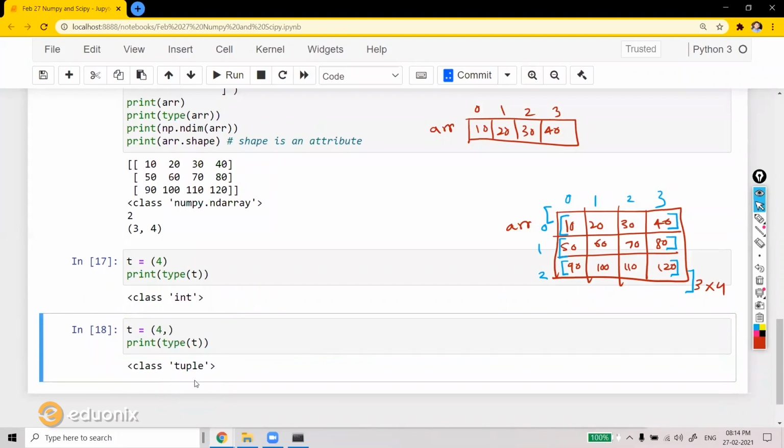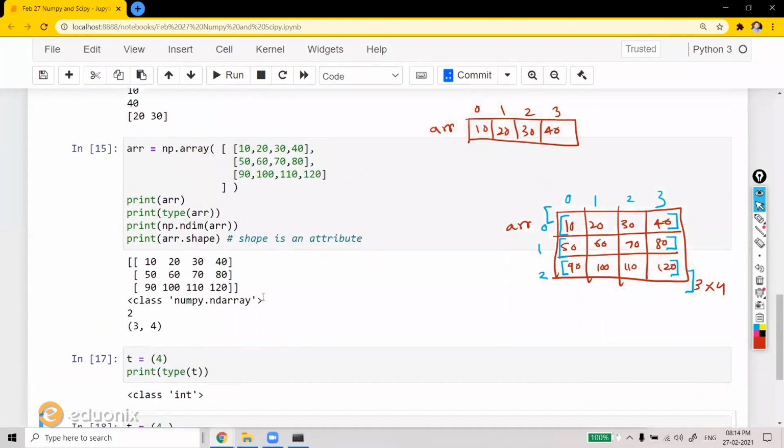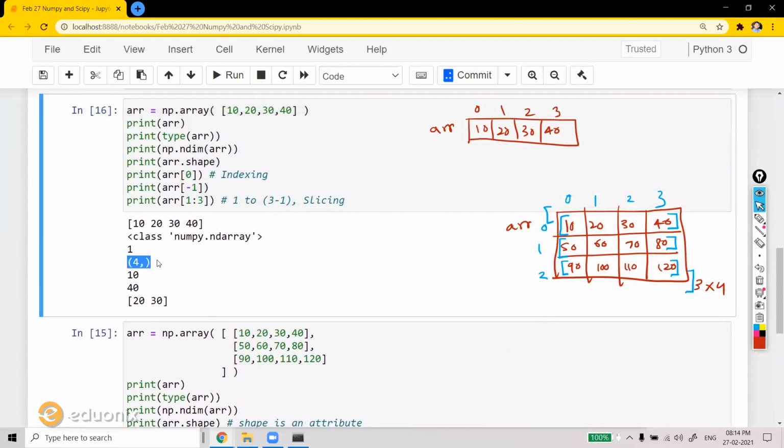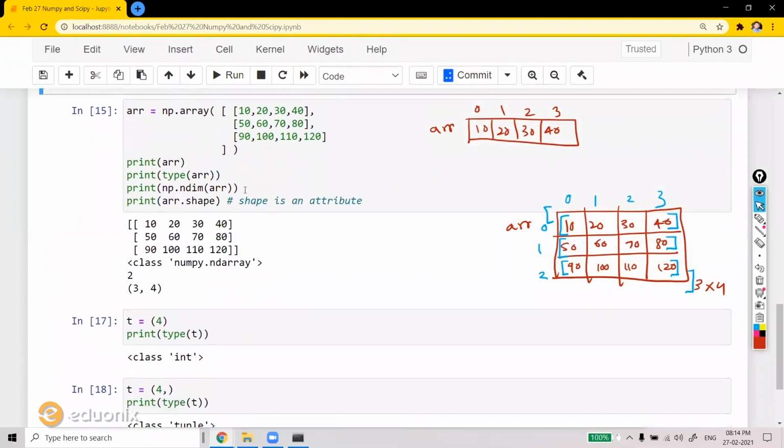This is the way to write a single value tuple. That is the reason you are getting 4 comma over here, because it is telling that the output I throw is in the form of a tuple, and because it is a 1-dimensional structure, I will only tell you how many values are there, and there are 4 values. Therefore, you have 4 comma. As simple as that. Whereas if you look over here, it is a 2D structure. When you ask me what is the shape, I say it has 3 rows and 4 columns.